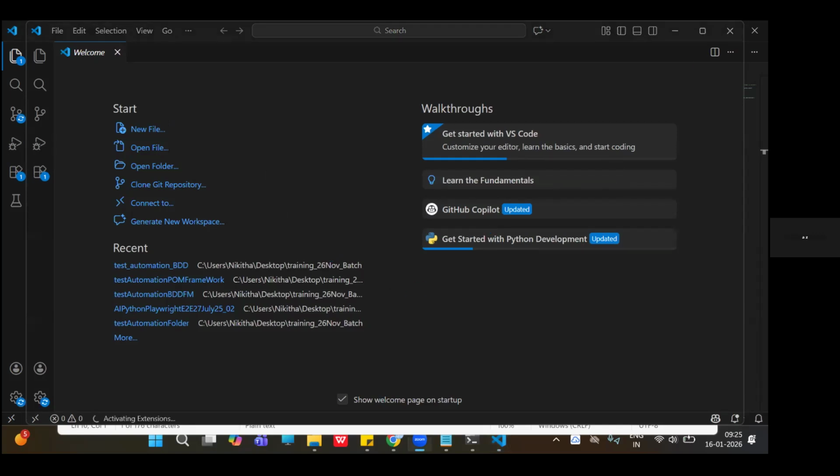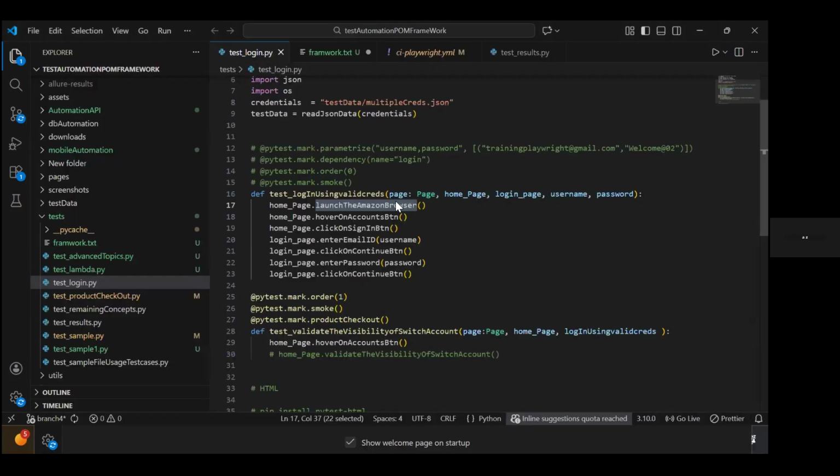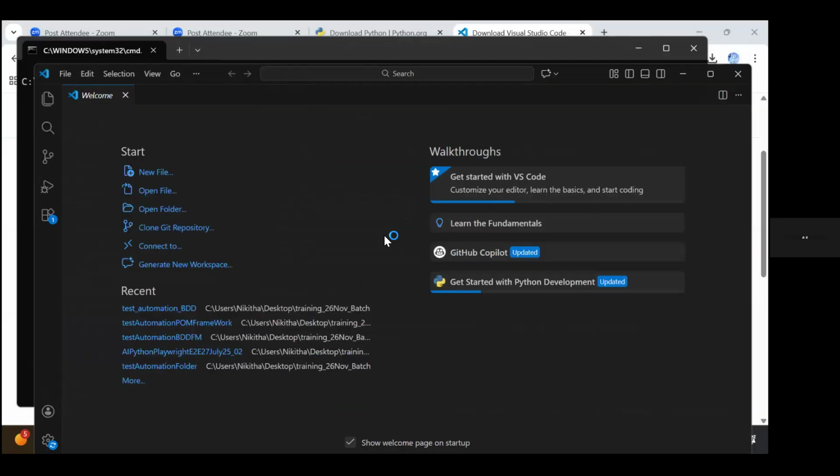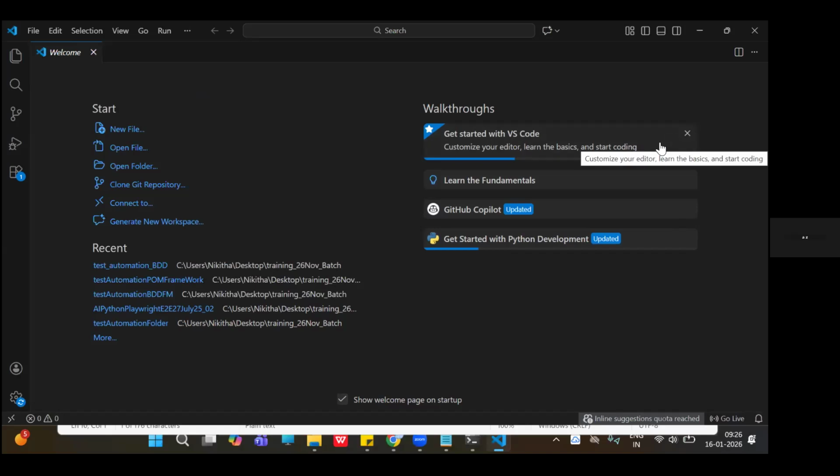So guys, how do you know Visual Studio is properly installed? Just by launching this IDE. That's it. If you are able to launch this IDE properly, then we can assume that your Visual Studio Code is also completely installed. Now, once you open the IDE, what are my steps?